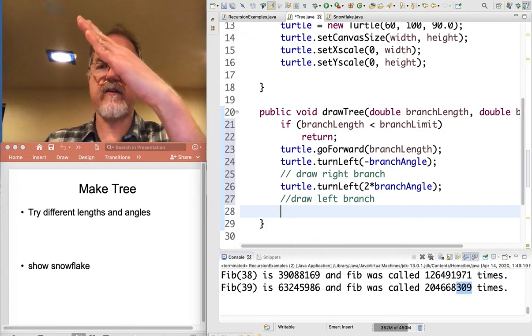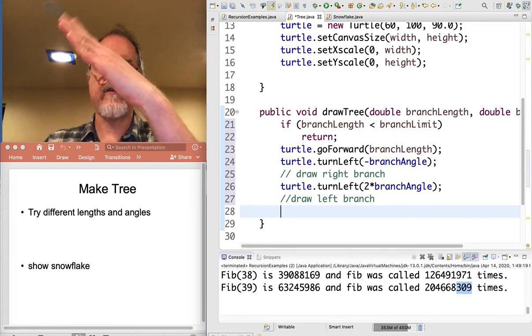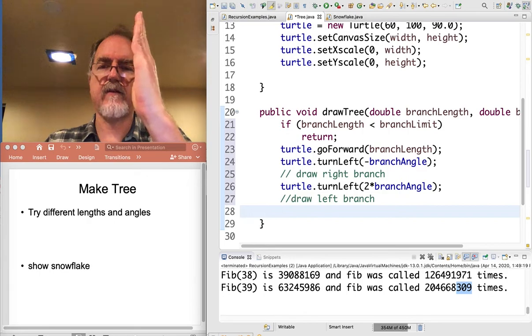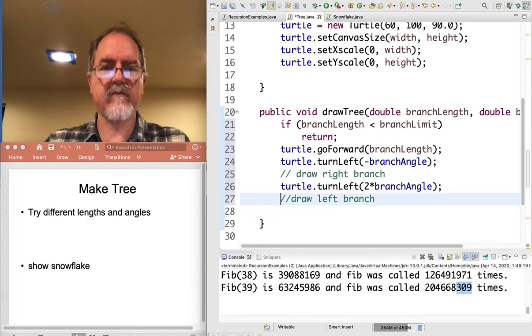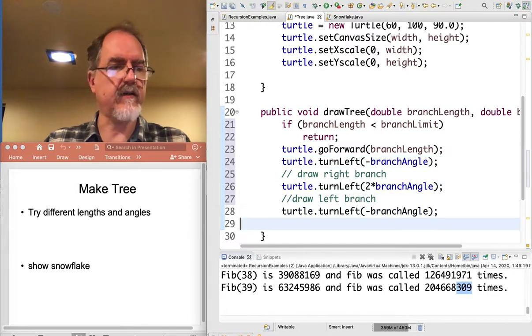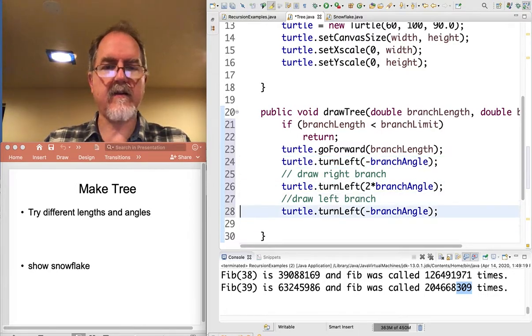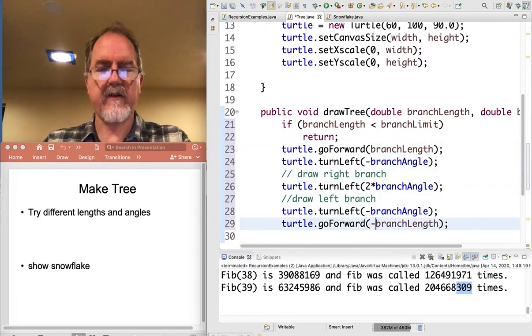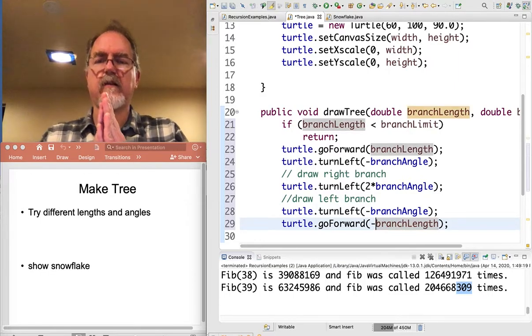I've drawn this tree. I need to get myself back down the trunk, so I kind of go to the beginning again. So I need to turn this way 1 chunk. So I'm going to turn left again, a negative branch angle. And then I'm going to go, I also don't know how to go backwards. I can go forwards, but I'm going to go forwards the negative length. Okay, so we're here. We go forward.